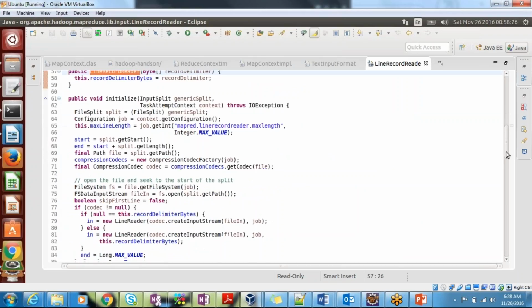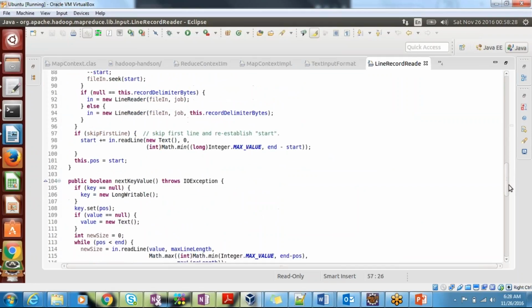It is taking the init method. It is taking your next key value method. What is the next key value method doing? It is returning true or false, whether the next key value is there or not.